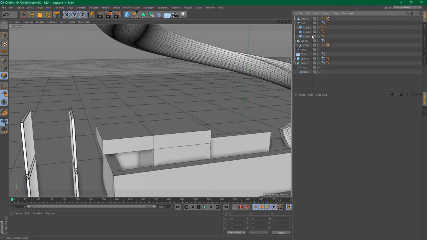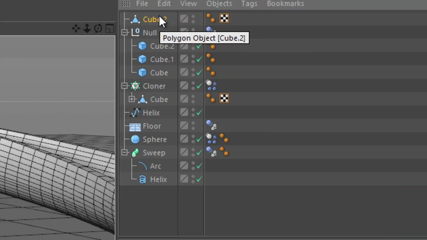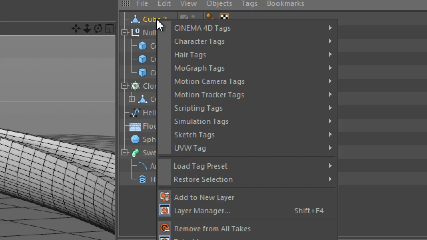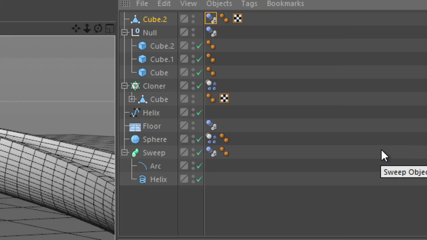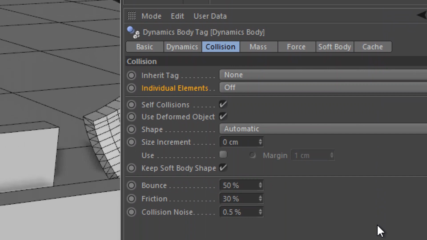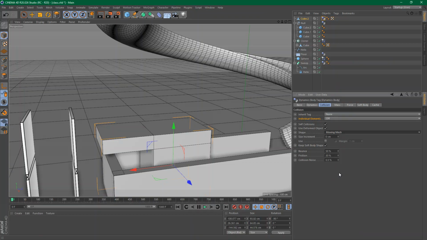All right. Now, this collider here should be its own dynamics tag, and it should not be a collider, but a rigid body. So we take the cube.2, in my case it's called this way, we right-click on it, go to Simulation Tags, and we choose the collider body. Then we go down to the collision, and the shape is supposed to be moving mesh. If all fails, moving mesh is always the last resort. This will give you the most accurate solve, but it will also take the longest to calculate.